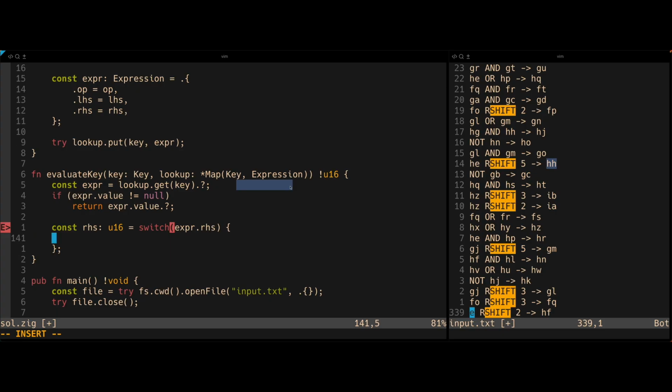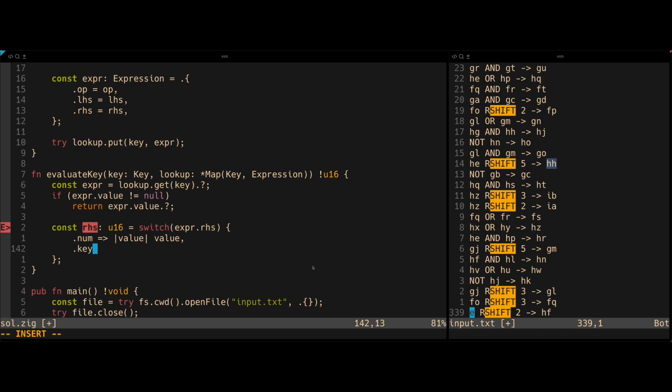Why does it keep doing that? Okay. And we're going to switch on dot. So if it's a number, that's great. Can I do this? I'll just take that number out. Is that possible? Let me just check real quick. Yeah, I think it is. We'll just take that value right out. It's great. But if it's a key, we're going to have to do a recursive call, right? So we're going to have to do evaluate key.